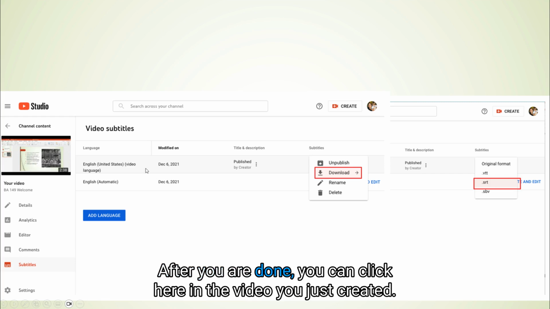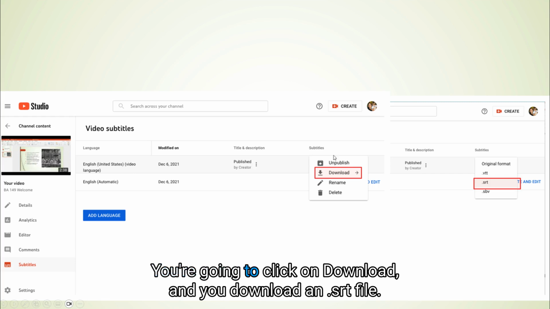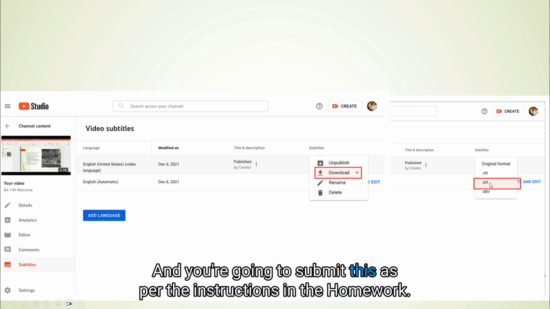After you are done, you can click here in the video you just created. You're going to click on Download, and you download an SRT file, and you're going to submit this as per the instructions in the homework.